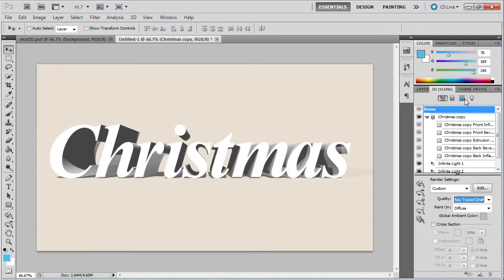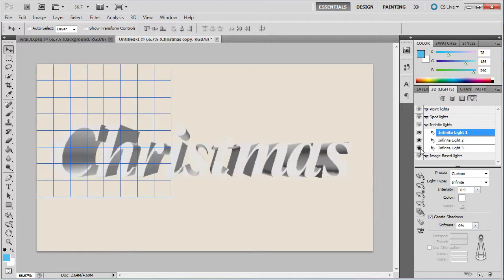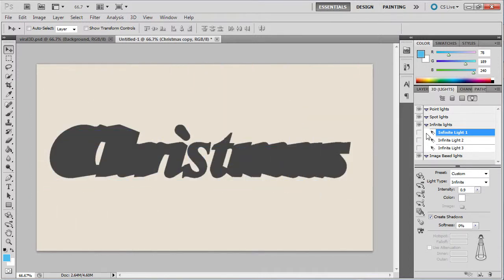So up at the top here we have a couple different options, and the last one is a light bulb. So we're going to click on that, and we have 3 different lights here: infinite light, 1, 2, and 3. Now I want to mess around with this, so I'm going to shut off all of my different lights here so you can see what it looks like without any lights on. So that's no lights in the scene.